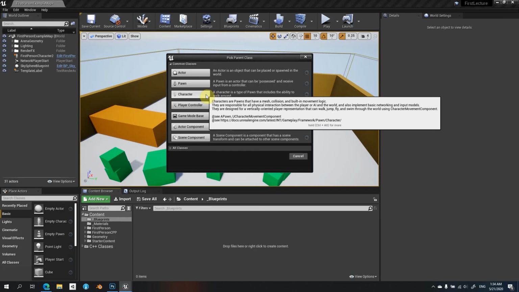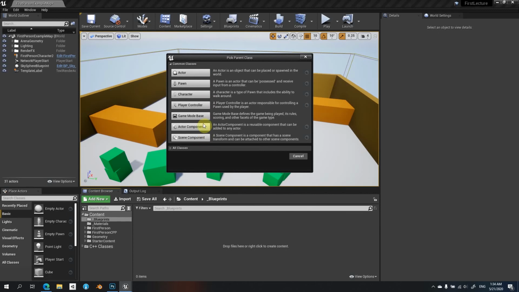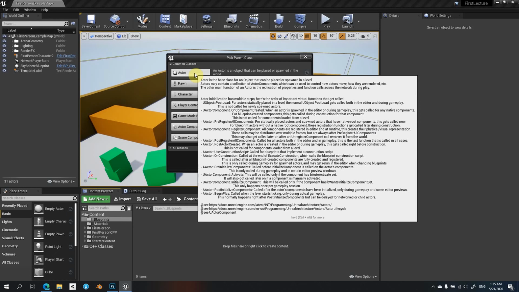The next one, Character, is a kind of Pawn that has some additional properties like walk, jump, or fly that you need for a character, and so on. We will go through each of them in the next lectures. But let's see, for example, what Pawn is here. Pawn is the base class of all actors that can be possessed by a player or AI. It means Pawn is a kind of Actor.